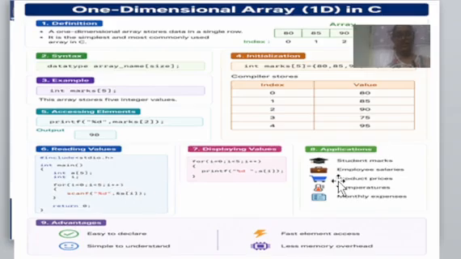So coming to the applications of the one-dimensional array: student marks. So arrays are used to store marks of many students. By using one-dimensional array, we can store student marks. And second one is employee salaries. So they are used to store salaries of employees in a company using this one-dimensional array. And also third one is product price. So array can store prices of different products in a shop. So coming to the fourth one is temperature.